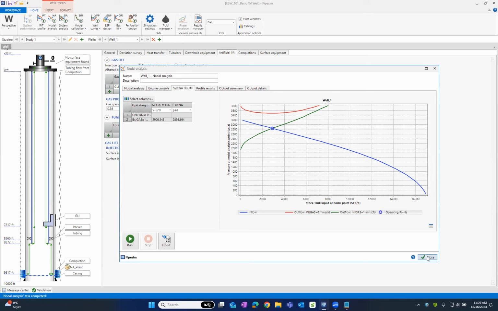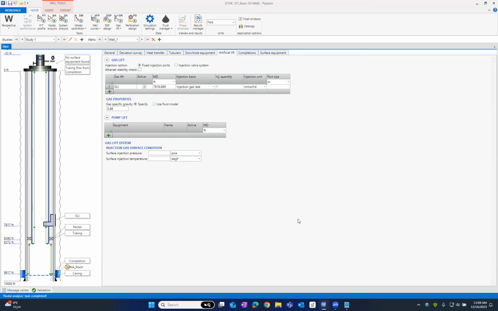Now, this is the minimum. This is, as I said, one of the very quick tasks to examine gas lifting in your well, okay? The second method, or the second level, is that by using this injection valve, you can determine the stability of your gas injection valve system.